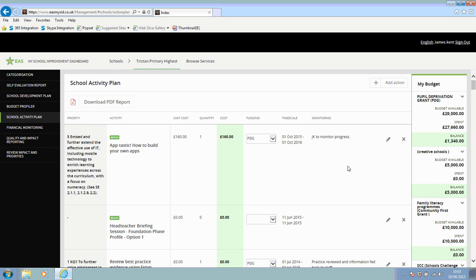At this moment in time, it's not possible to change the cost because this has been extracted across from CPD Online. So that's the cost simply of the course. So we can't add the specific staffing costs to that in terms of cover for those activities. They would have to be currently added as a separate activity, but we are going to look to build that into a future release.